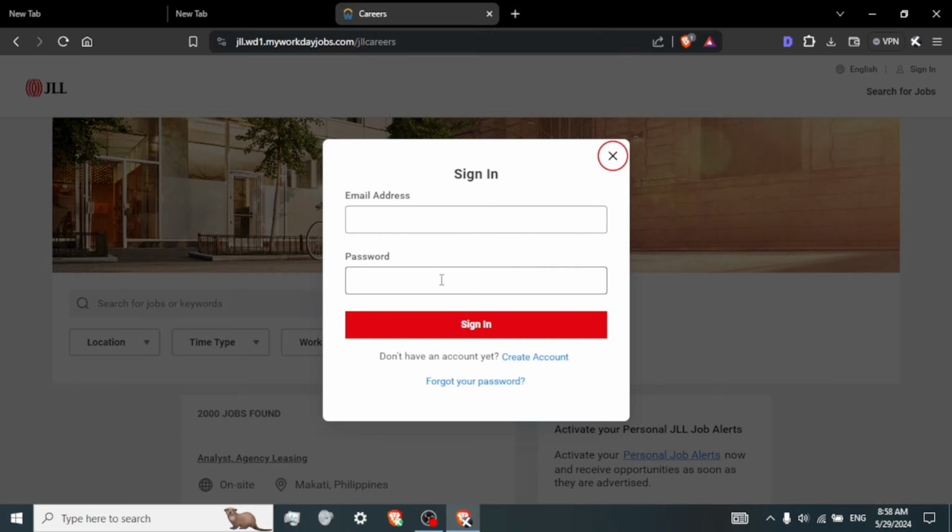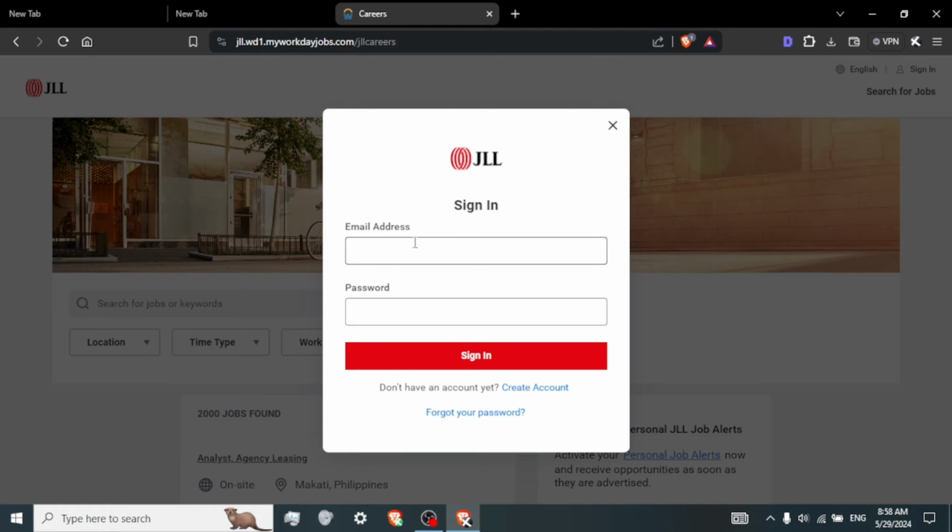Enter your credentials. On the login page, you'll typically see fields to enter your email address and your password. Input the email address associated with your JLL Career account in the designated field. Then enter the password in the provided field. If you have forgotten your password, click on Forgot your password. And if you don't have an account yet, click on Create an account. Click on Sign In. After entering your credentials, click on the Sign In button to proceed.